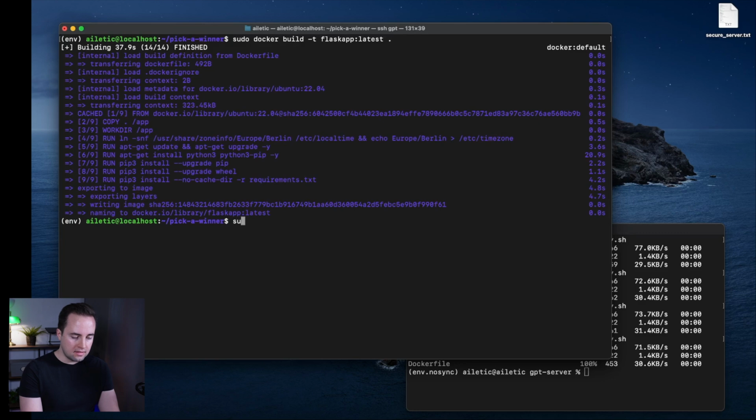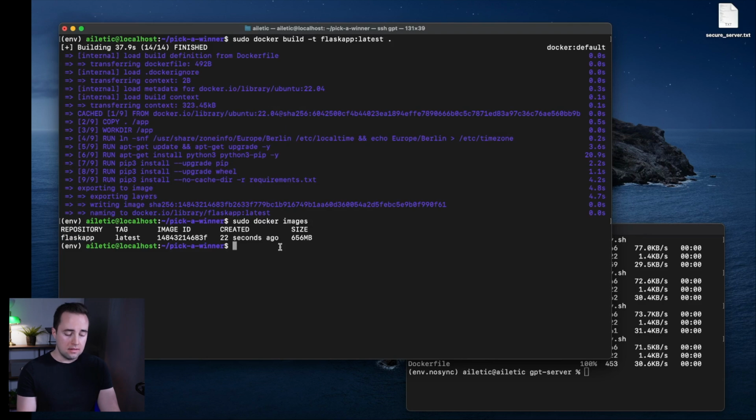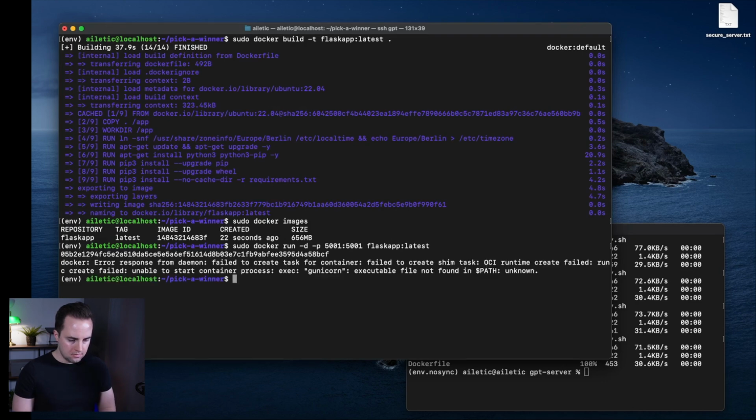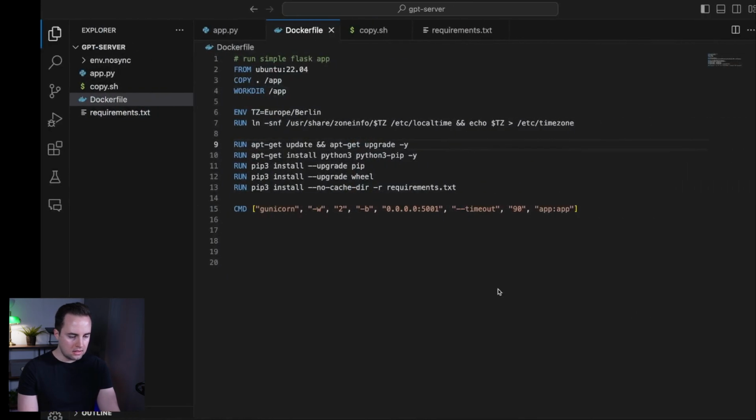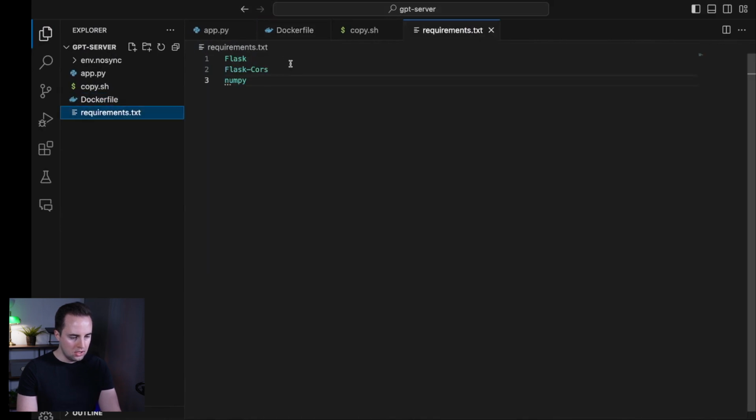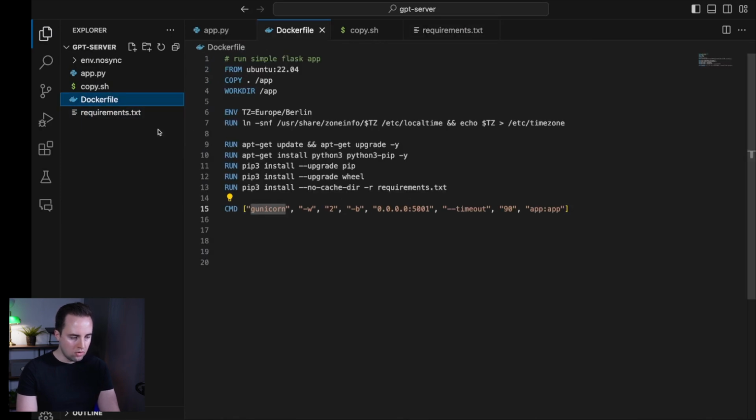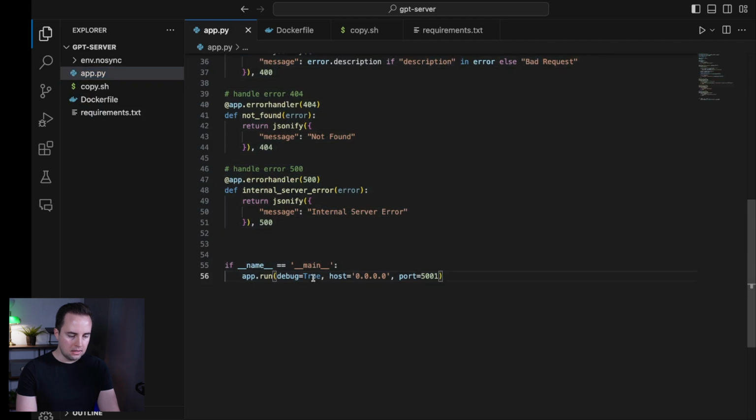After everything is installed, we can see there is a Docker image, flask-app, and we can run this image by calling sudo docker run -p 5001, because that's the port we want the Flask app to run on, and it will be flask-app latest. The problem here is that we have not installed Gunicorn, so let's install it here in our requirements. And of course, our app after being deployed should definitely not be in debug mode.